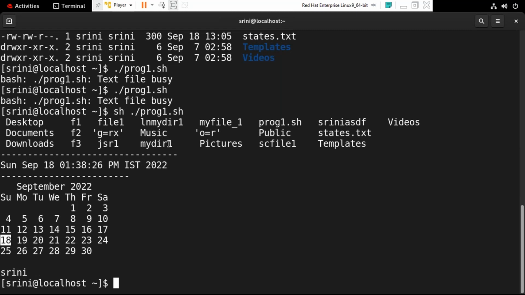This is basically what a shell script is. Suppose you wrote 20 lines of code in your program. Let us assume we have written a program. There are 20 lines of code. What are the 20 lines? 20 commands.